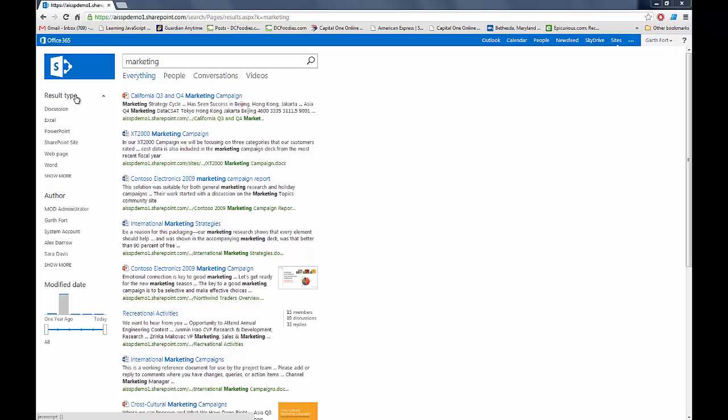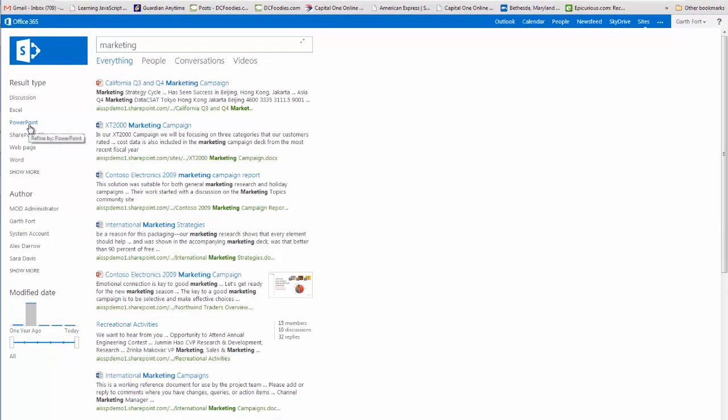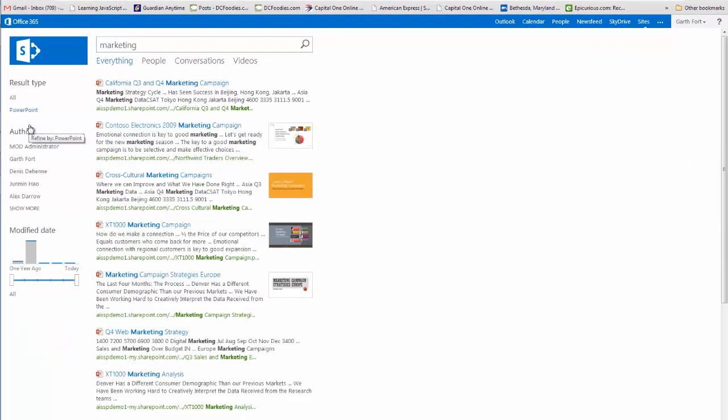All the refiners now are also client driven, so if I click on a refiner, I'm not having to do a postback to the server and refresh the page. It's all just driven on the client side, rendering things from the client rather than having to do a full page refresh.